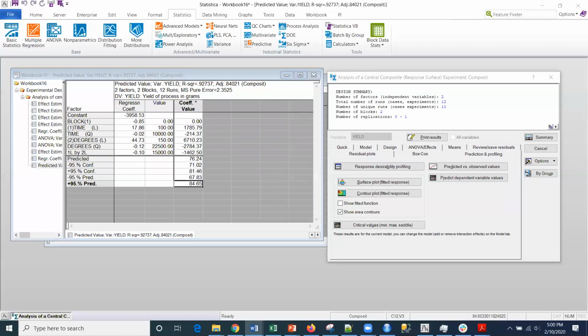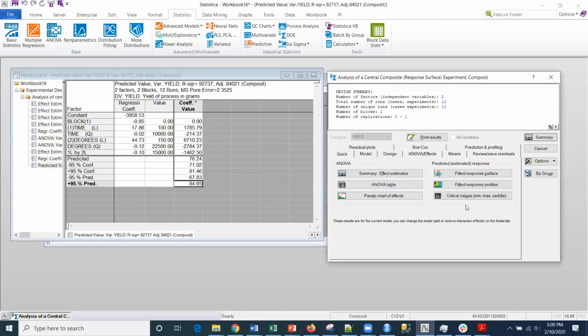And then we can do a couple of other cool things as well. We can kind of look at the response surface in the contours. So to do that, I want to go to the quick tab, and then I want to look at this fitted response profile.